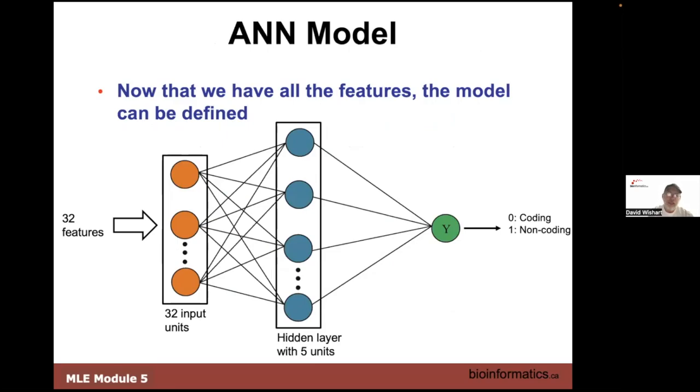So this neural net basically boils down to a filter. We have a dumb algorithm that finds 1.6 million open reading frames. Each of those is converted to a 32 feature vector. So the input is 32. Then the hidden layer is 5 units, and the output is a 0 or a 1. 0 is for coding, 1 is for non-coding. So it's a fairly simple neural net.